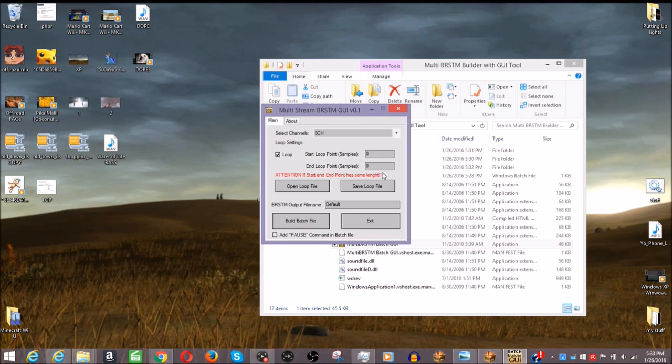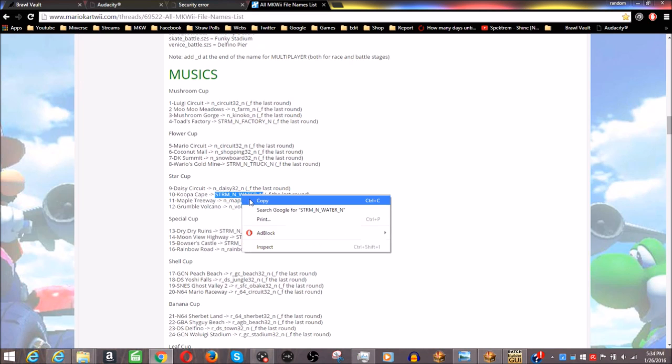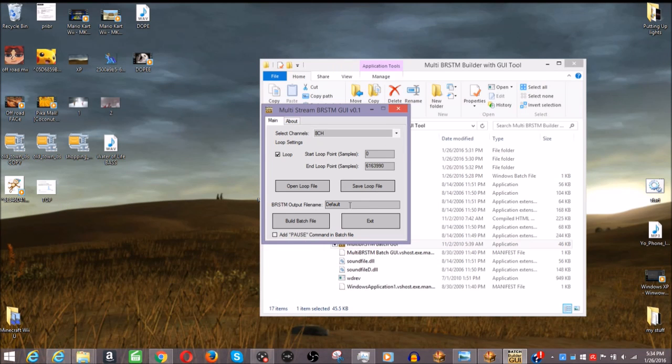We want to select loop, and we want to change the end samples or the start samples, but in my case, the starting loop was at 0. And I just want to paste in my number. Now the BRSTM output name, which once again we want to go to the website, copy what we had, and paste it into the output name, but instead of N we want to do capital F, and then for the other files it is all lowercase, but for the multi-channels it's all capital. And there we go, we want to build batch file, and then we can close out of that window.